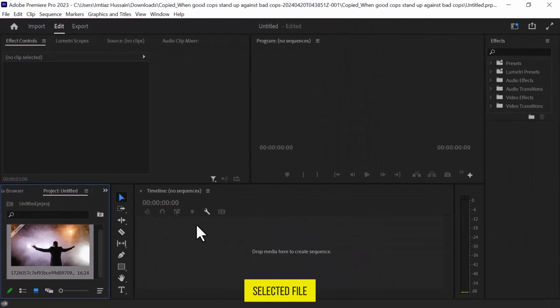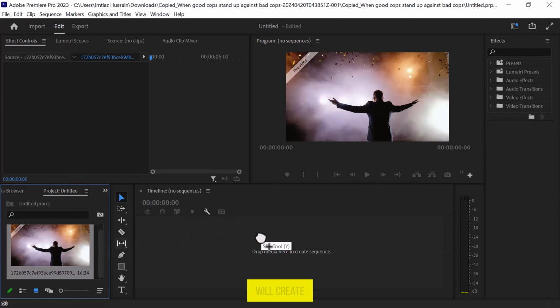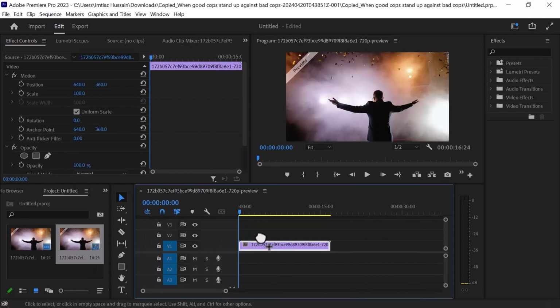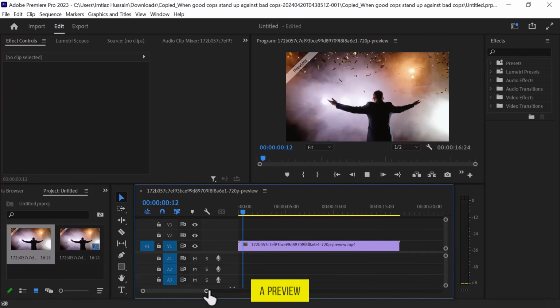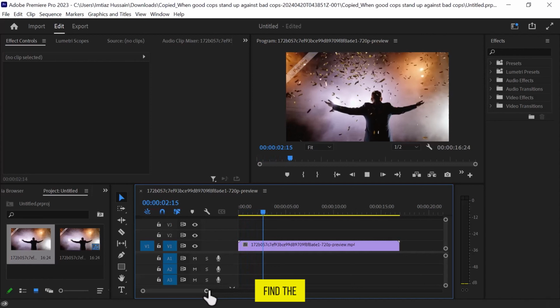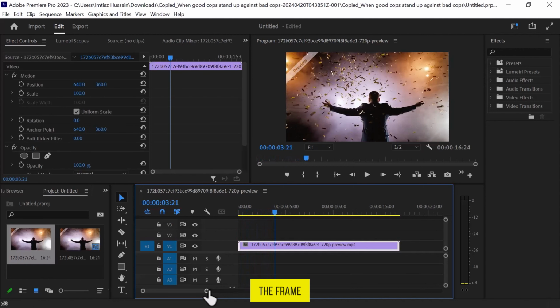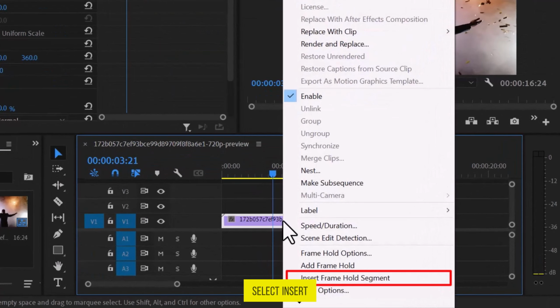Once the selected file is imported into the Media tab, drag it onto the track, and it will create a new sequence. Zoom in on the timeline to get a detailed look at the video track and play the video to have a preview. Once you find the point where you want to freeze the frame, right-click on the video clip, and from the menu, select Insert Frame Hold Segment.